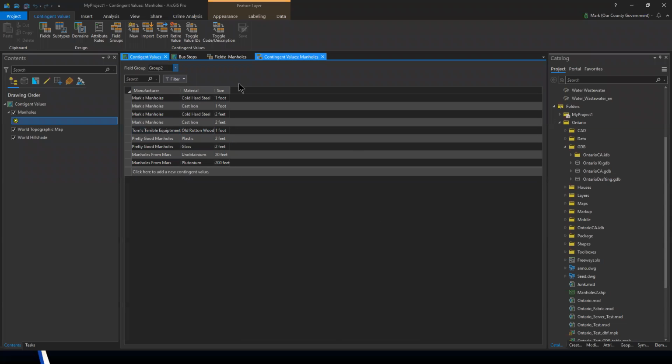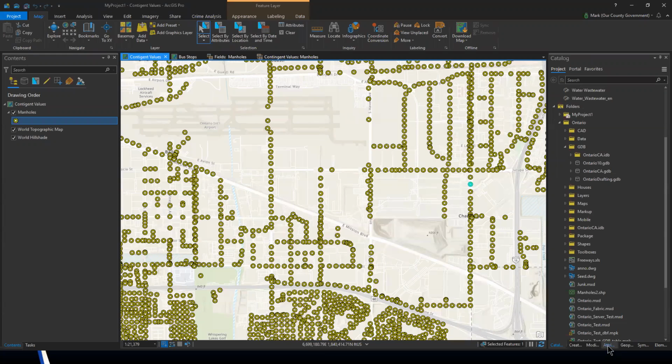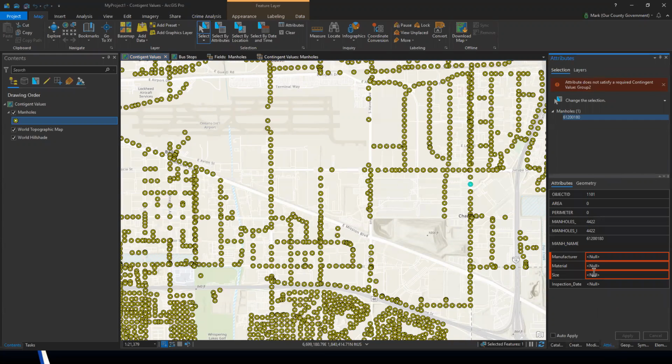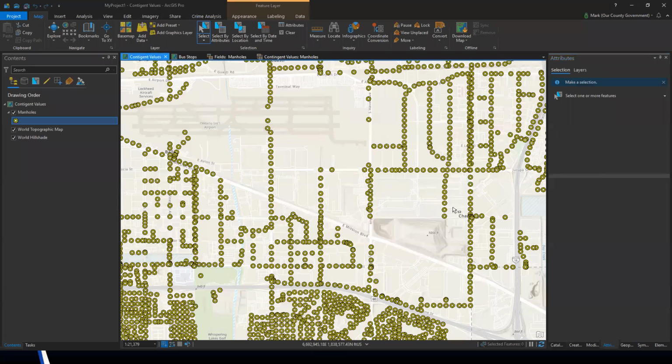So that means when I go back here to the editor and I go to the attributes, that's why I get this error. And it says, first of all, you got a null value. So if we put in Mark's Manholes, I say, okay, then what are my values? I could put in like cast iron 20 feet and say, nope, you can't do that. That's no good. Okay, so I got to make sure to do that the right way.